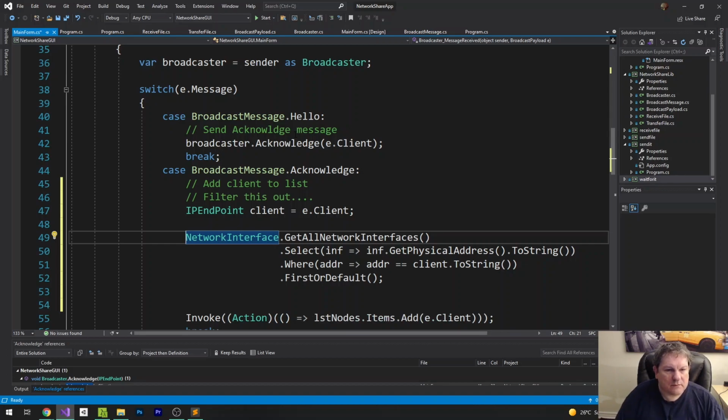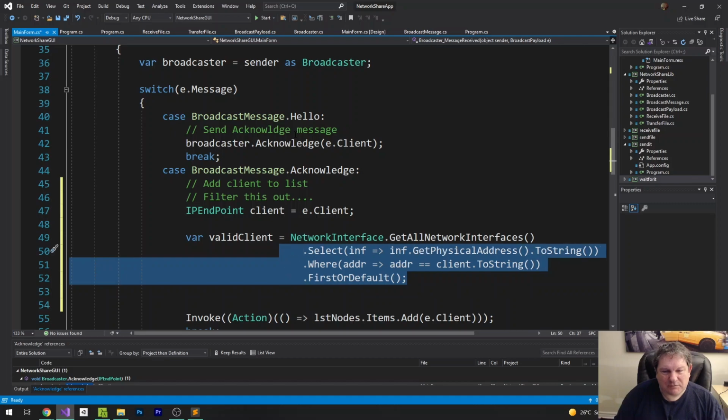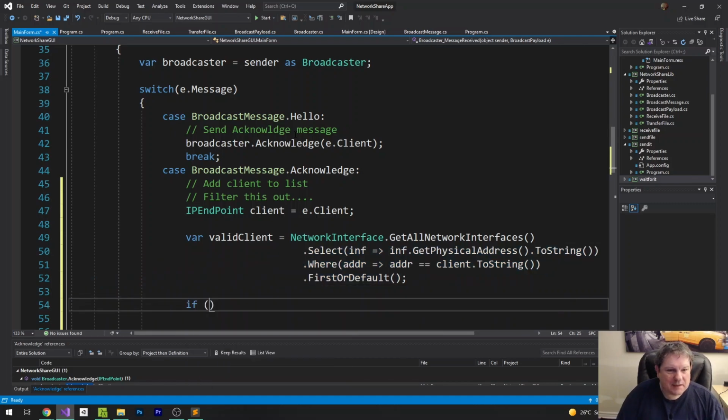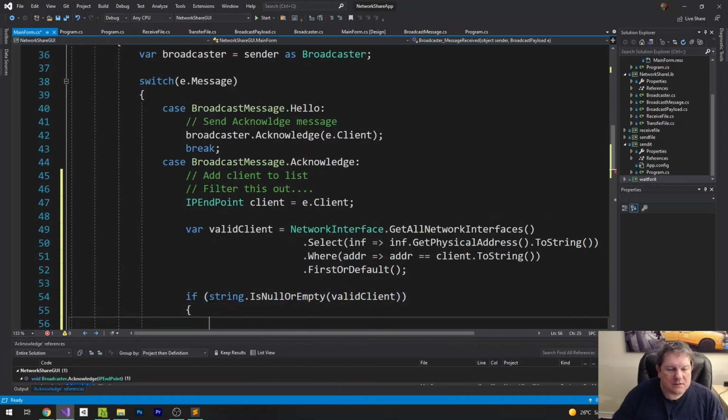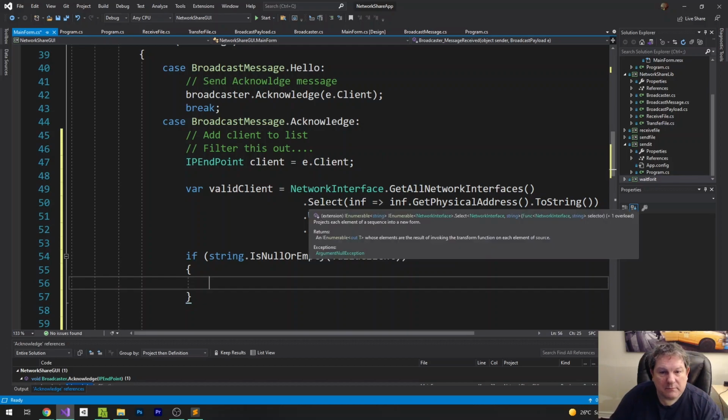So I'm going to do var validClient equals that. It's not really a valid client, or I mean, not really. And then I'm going to say if validClient string dot IsNullOrEmpty. So if it's null or empty, that means that it is not a valid client, because I'm selecting that.